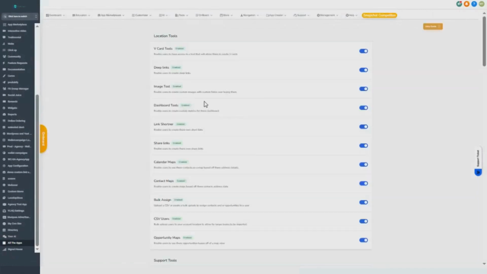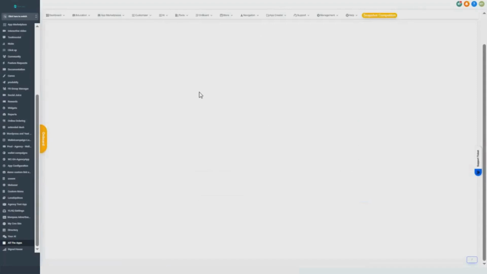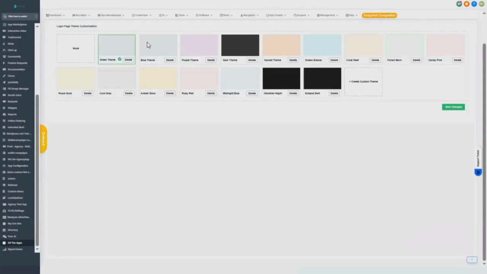As you can see, now comes the tools. If you want to enable these tools inside your sub account level and the other sort of features that can be enabled, you can just enable the toggle from here and they can be used on your sub accounts. And then it comes to the theme builders. This is the customizer. You can just customize your own theme or choose from the available ones.